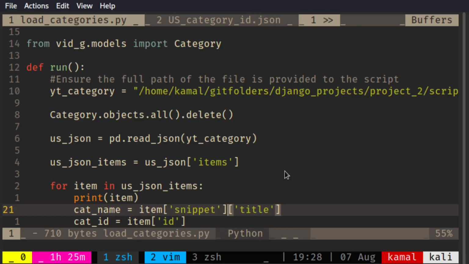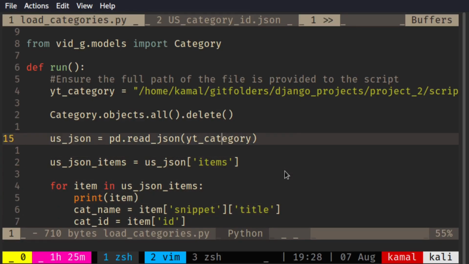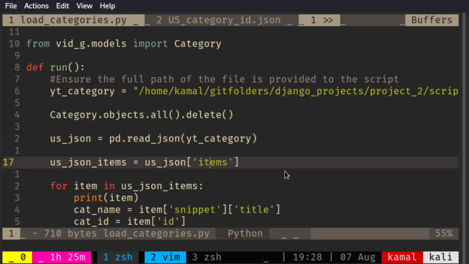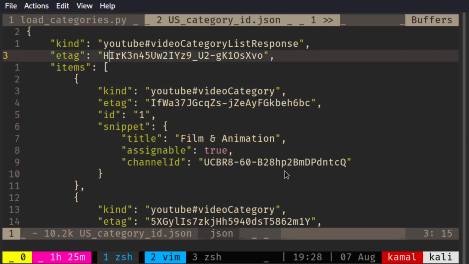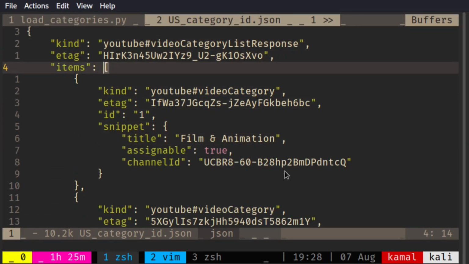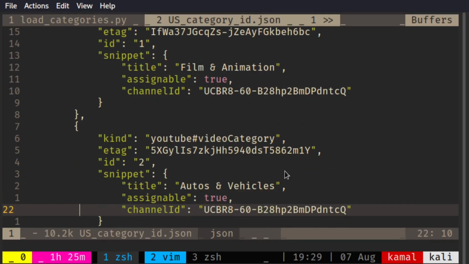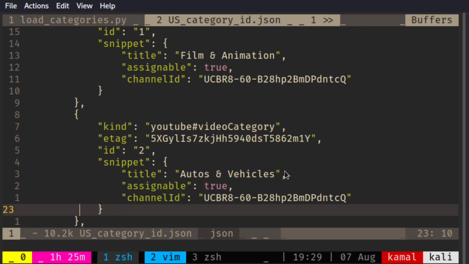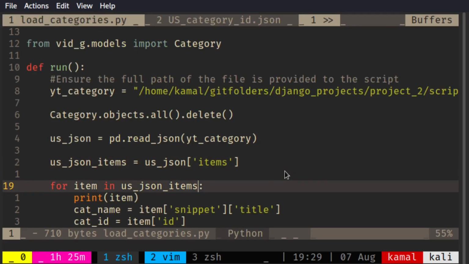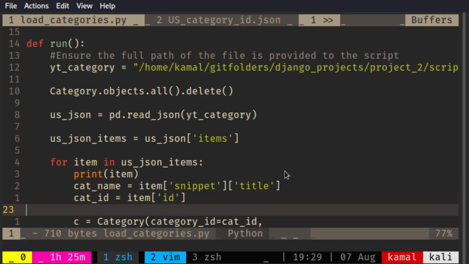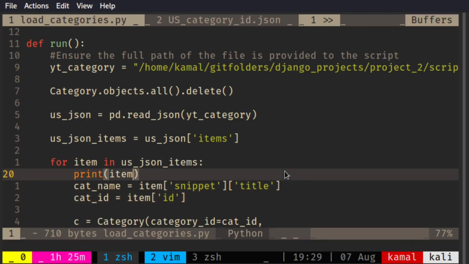I am reading the JSON file that I showed above, the US JSON file, and then I am collecting the items data. So I am collecting this items list. You see on line number 4, these items have got lots of lists under them, almost 44 lists. I am collecting that using this command, and then in line number 19 I am starting to enumerate over that list. Also I am printing the item so that you can see what is happening.